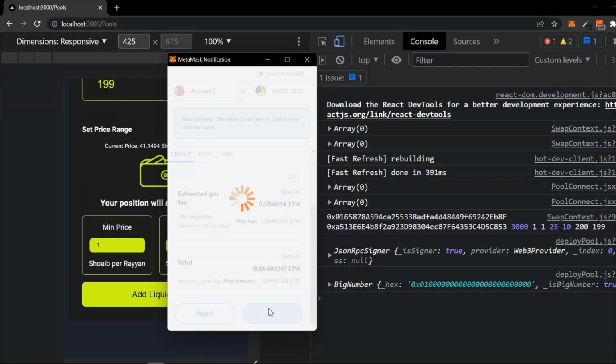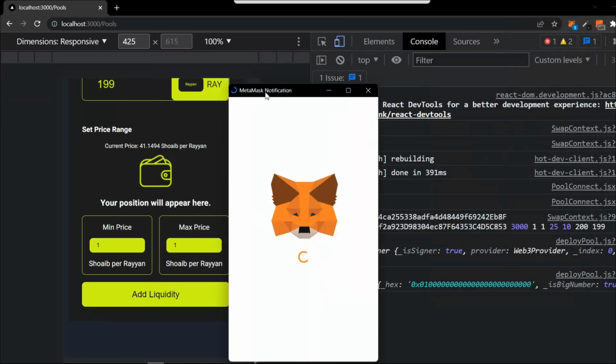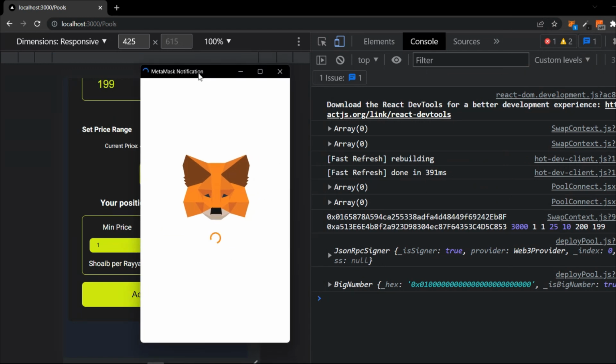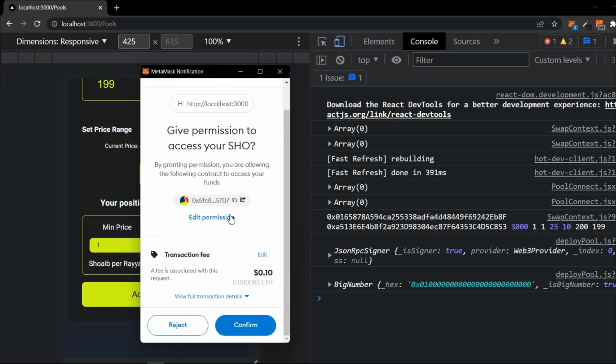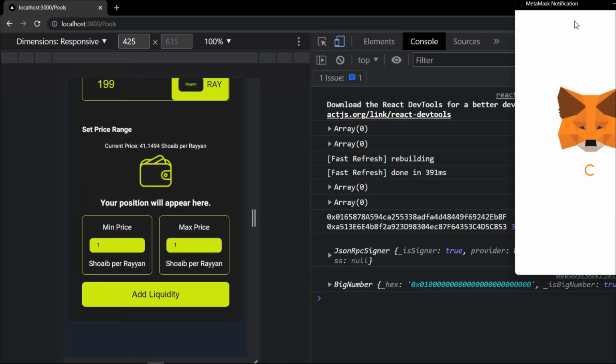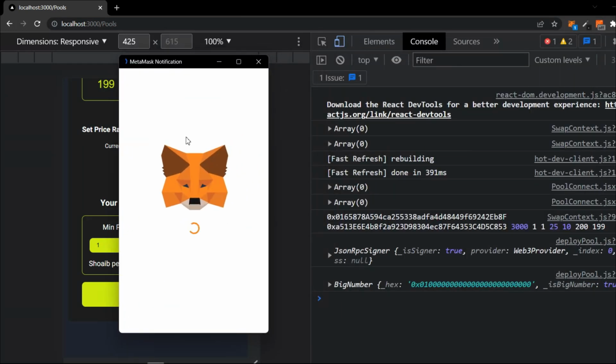Click on confirm, and boom, right now we don't have an error. Sometimes it will throw an error, so make sure to restart the application, clear the entire artifacts, and everything will be fine. Here we are giving permission to the Uniswap smart contract to take our token, so click on confirm. Here you can see this is the second one, because we have two tokens.